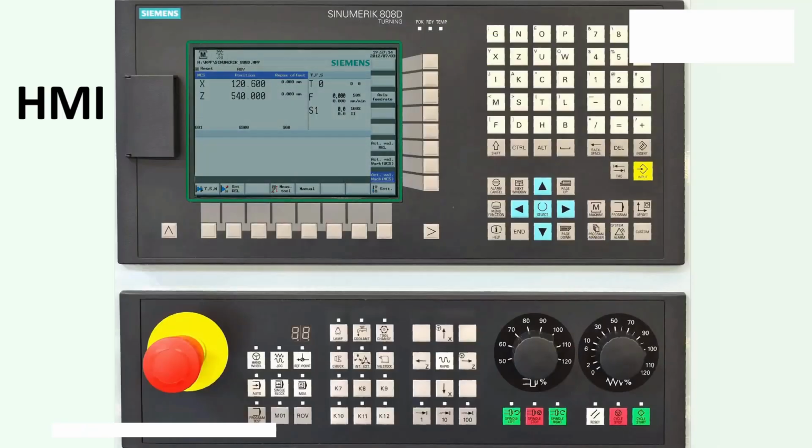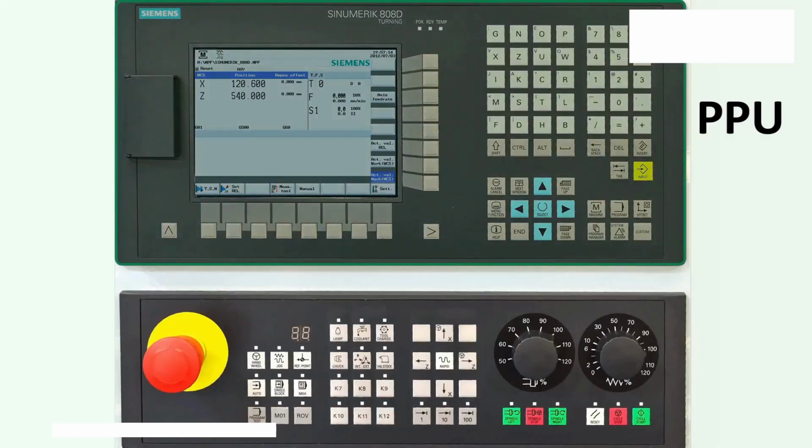It is called HMI. HMI means Human Machine Interface. What is the use of HMI? In HMI, we can observe the axis position data, technical data, program data, and extra. It is called PPU. PPU means Panel Processing Unit.